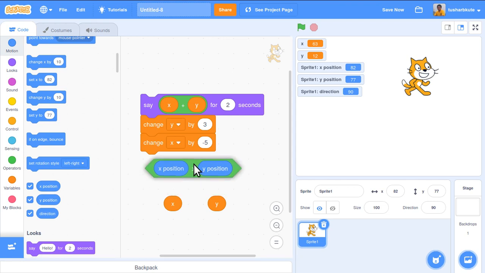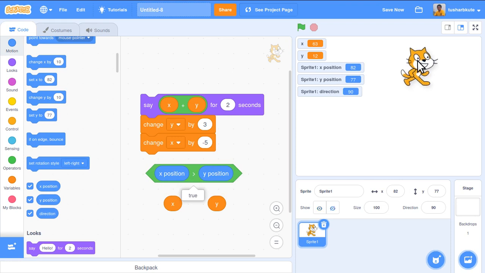X position greater than y position, is it there? Okay, check it. True. X position 82, y position 77. So let's make it something like this, and now it's false. X position is 80 and y position is 103. So these are also variables which are shown over here. So which are system defined, and x and y are user defined, that you have created these variables.